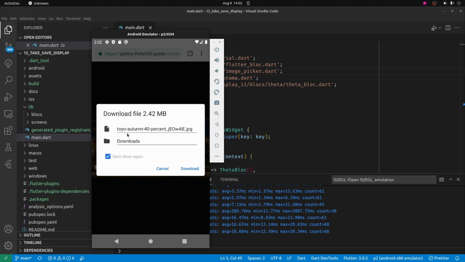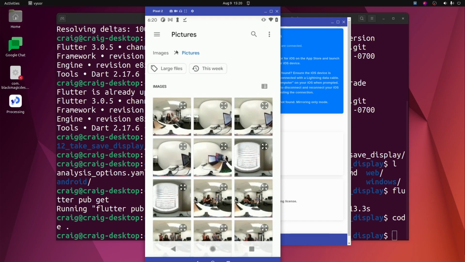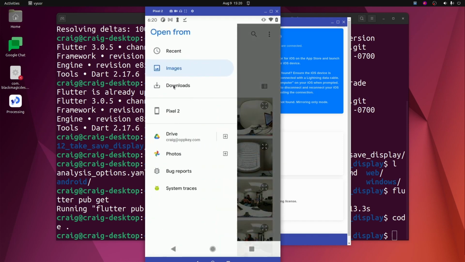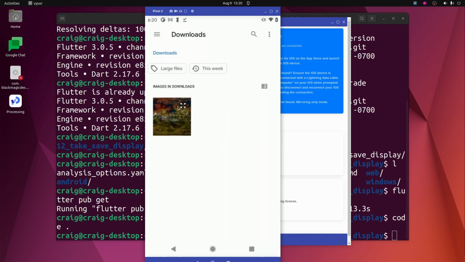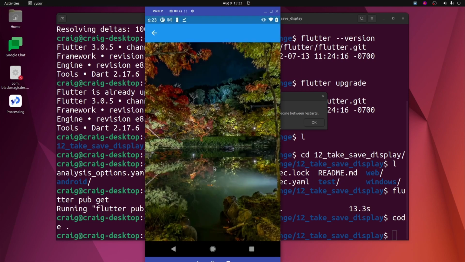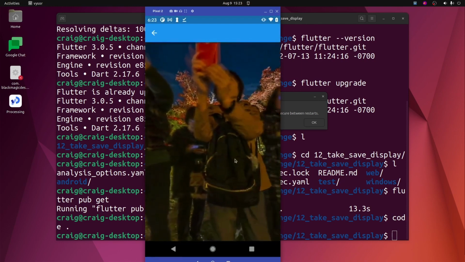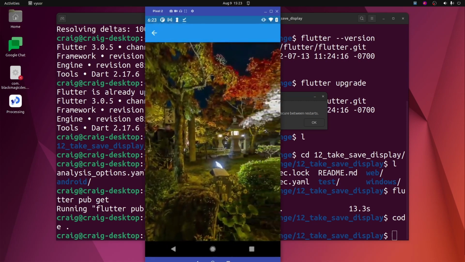I'll download the image again. I'll just put it in downloads. Okay. And it's in downloads. We have the icon image here. After selecting the image, you can see a kind of a thumbnail version, and then you can see the full image in its full glory.